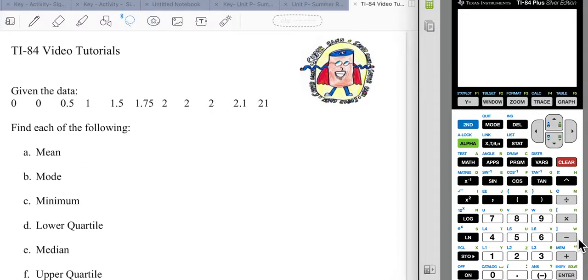So in this video, I'm going to show you how to do a variety of different basic statistical calculations using the TI. All right, so the first thing you're going to want to do is type your data into a list. There's other ways to handle some of these computations, but if you want one-stop shopping, then this is the way to do it.